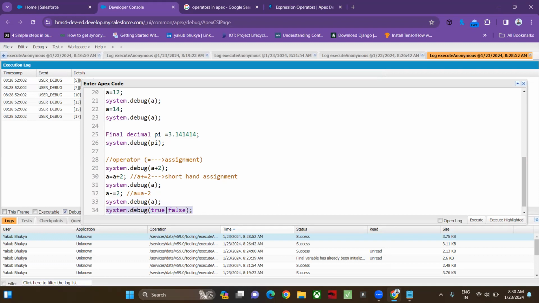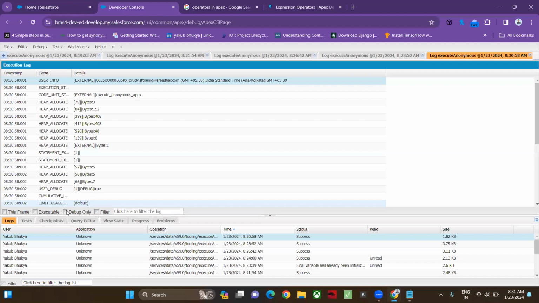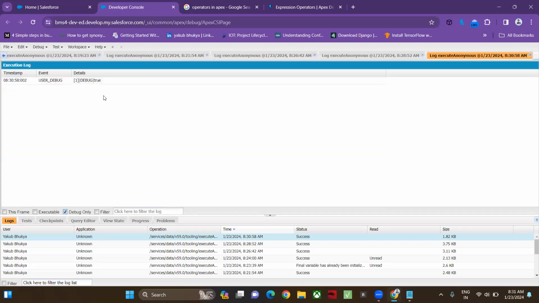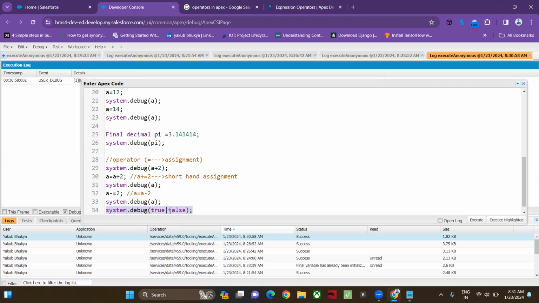I want to execute this single line. So the new log file is generated. You can see debug only. You can see it is giving true. Understood what I did here? Basically here we compare the conditions by taking help of or and and. Consider this as one condition and this as another condition. If both the conditions are true, or if any one of these conditions is true, it will give you output true. Why? Because in between both the conditions we have the or operator.